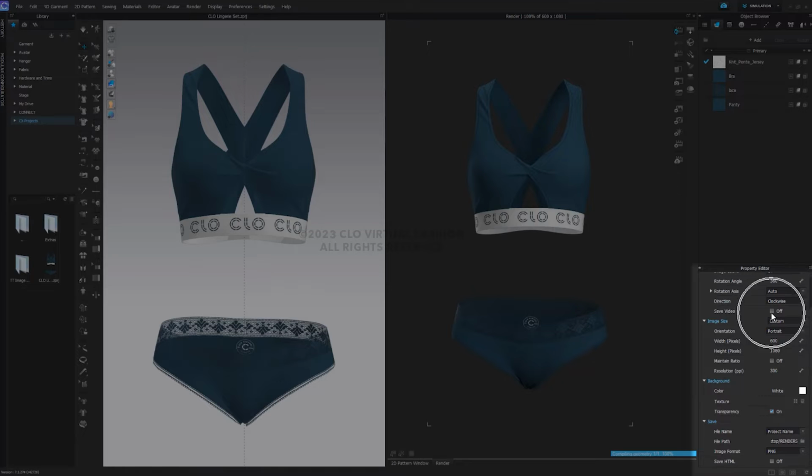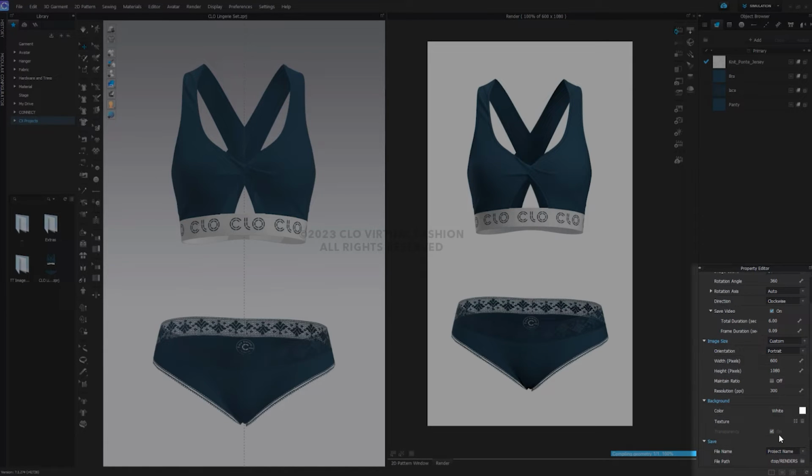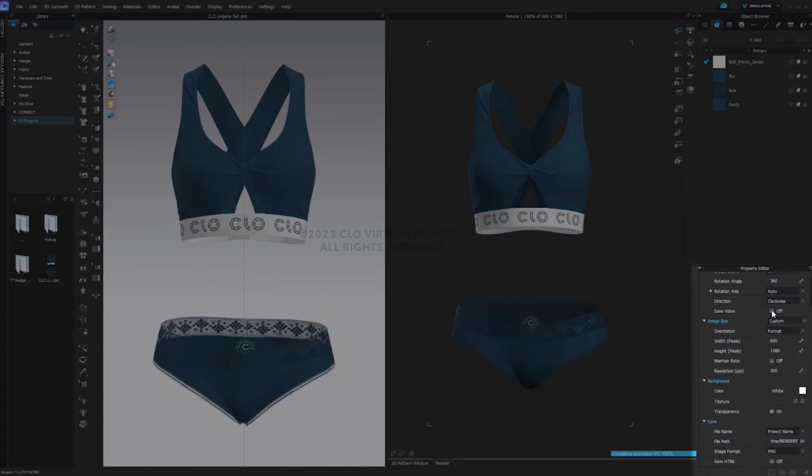Now, if for any reason you still have saved video, you'll notice that if I turn this back on, that transparent option is grayed out and I cannot use it. So I'm gonna go ahead and click that back off. My transparency returns, looks good. And finally down here, just checking my file path and image format will need to be PNG for transparency.